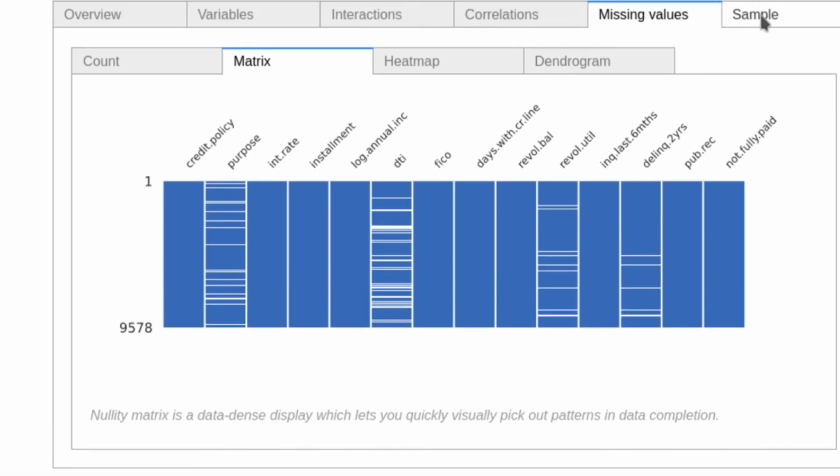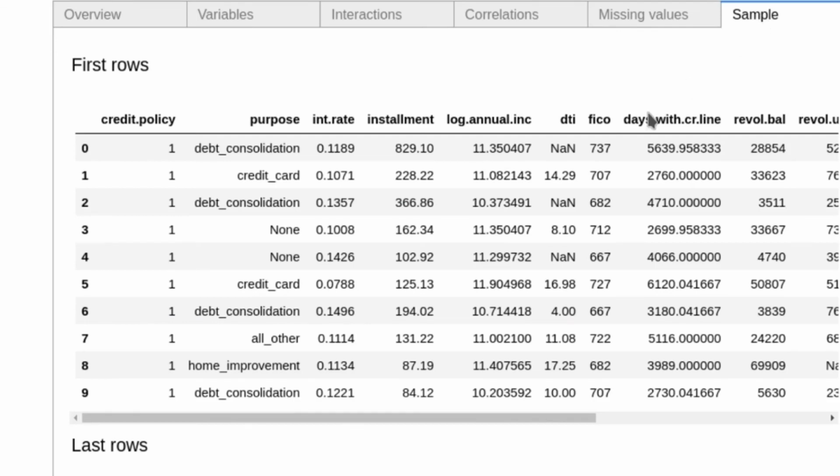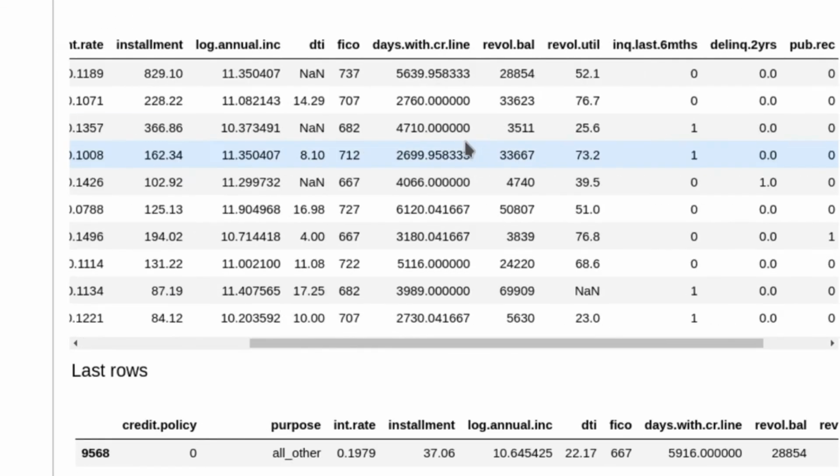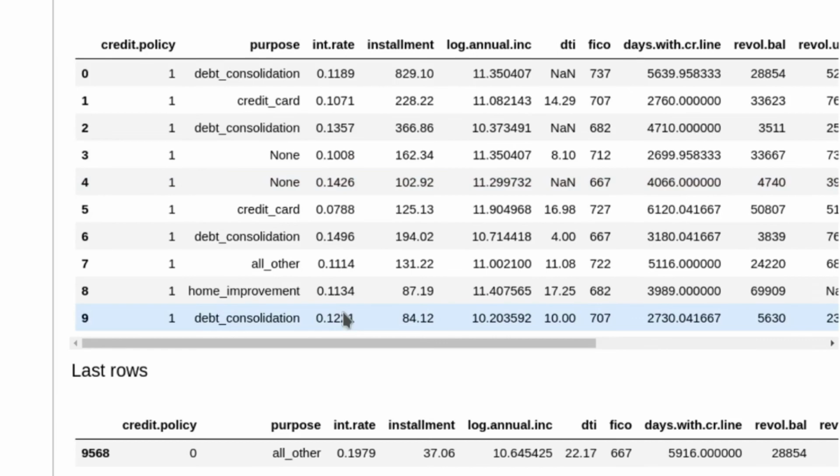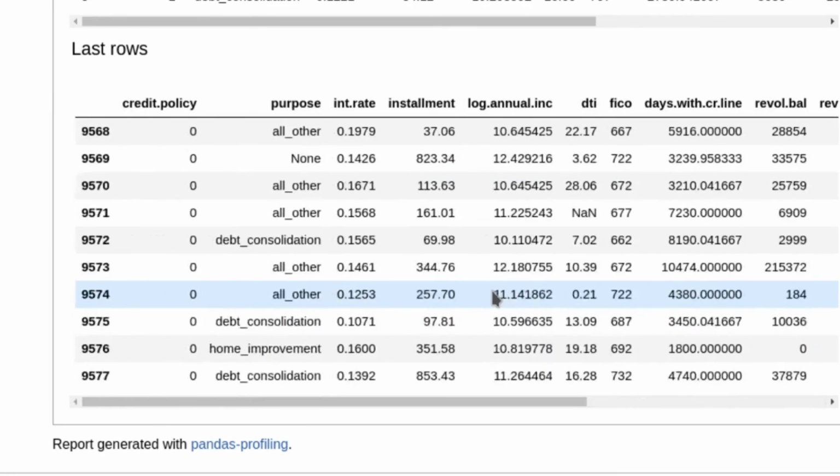Finally, there is the Sample tab. This is pretty straightforward. We can see the first few rows of our dataset and the last few rows of our dataset.